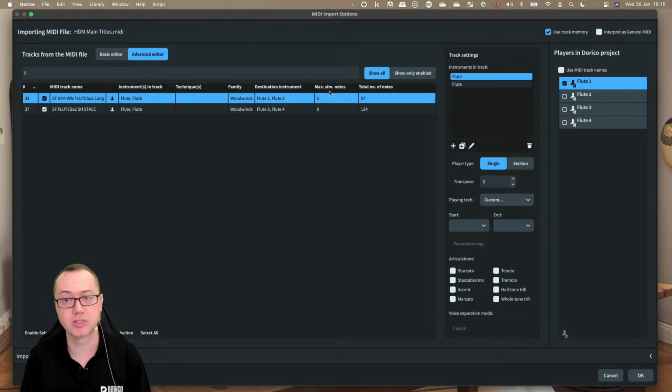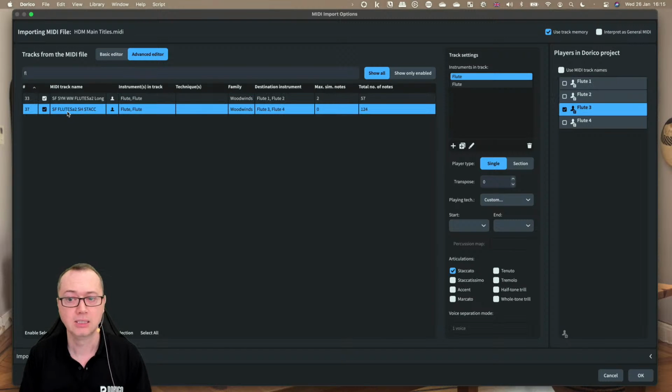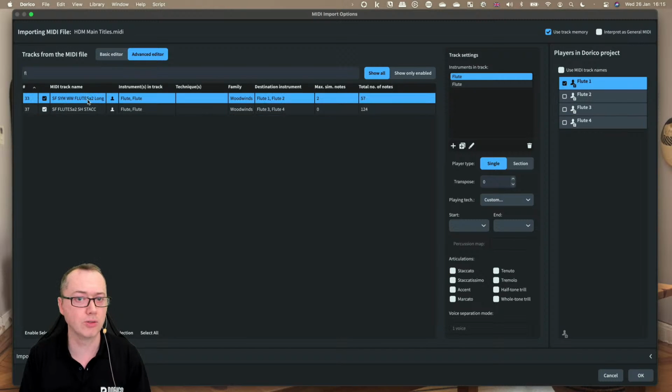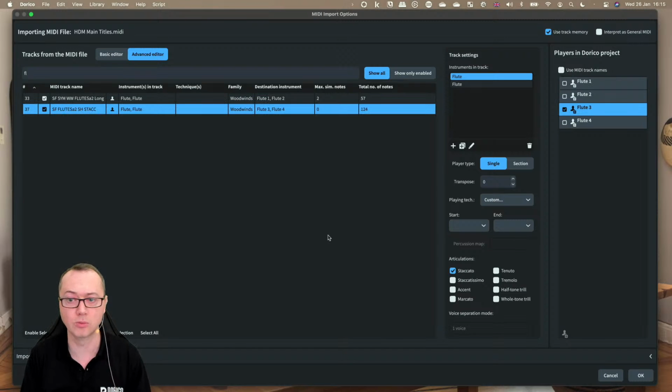Also, the maximum number of simultaneous notes may give you a clue in some cases that you need extra instruments. So I've added 2 flutes here. And for this one here, in fact, you can also see this one says long. So down here, there's no articulations. When I choose this one here, it's a short staccato one, so we're applying the staccato articulations.